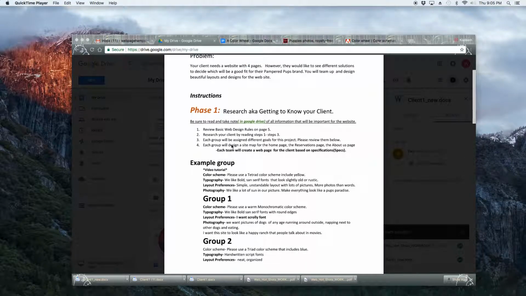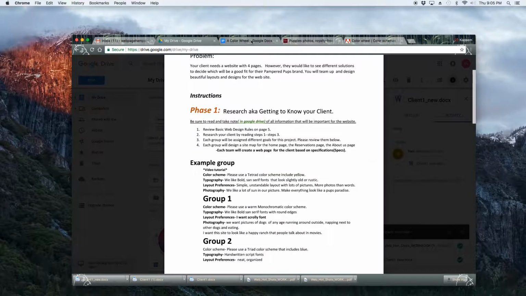Next thing is the layout preference. The client says they want something simple, understandable, and just a layout with a whole lot of pictures, more pictures than words. That's going to be something pretty easy and pretty complicated, but we're going to do research first, right? So we're going to think about a website that has that kind of layout.